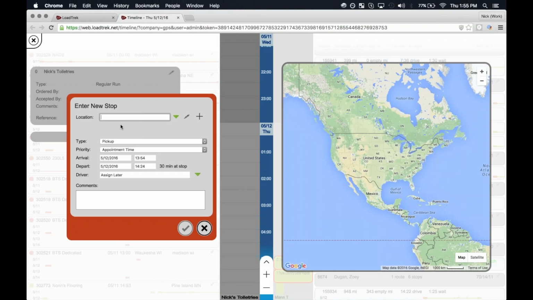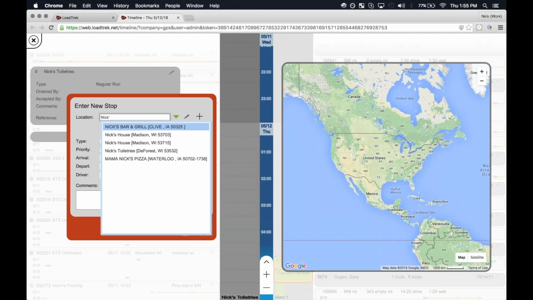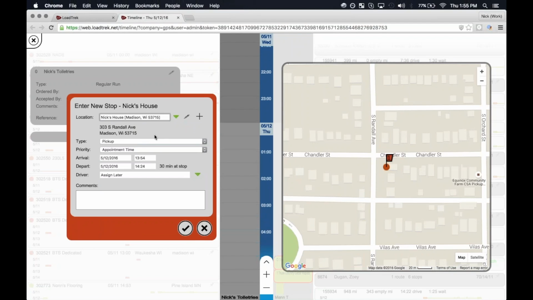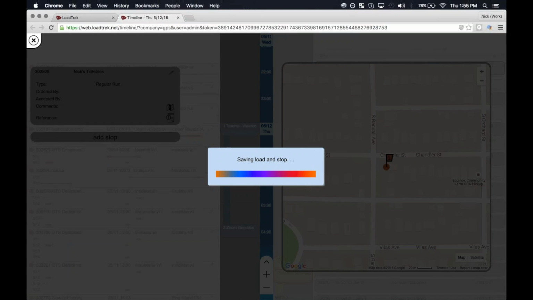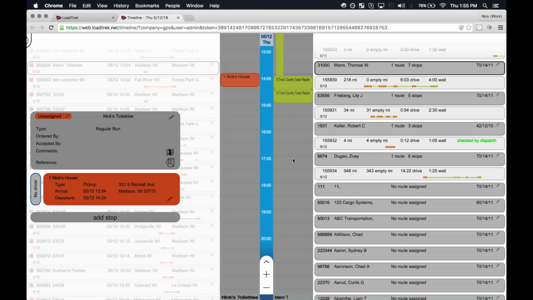And now we're going to be adding stops. So my first stop is going to be my house. And then I'll leave all the times and everything because I'm just going through this real quick, and I'll just hit the check mark. We'll hit OK. And now you'll see that the stop has been added.